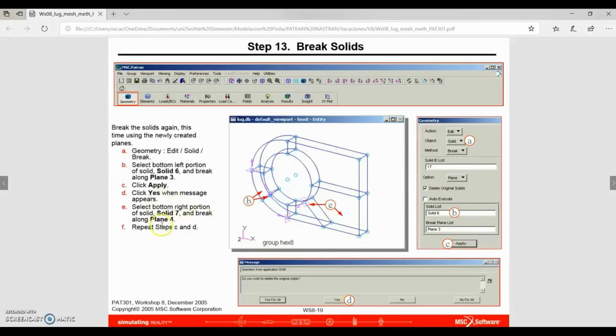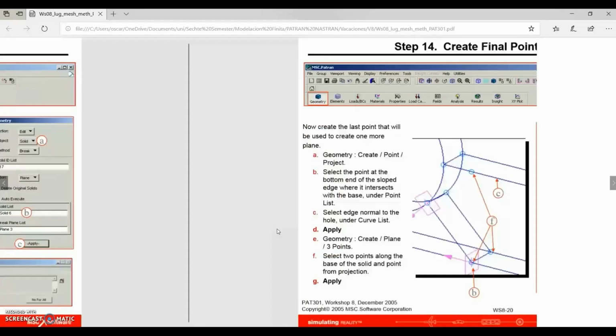Then we're going to select the bottom right portion of the solid 7, and break along plane 4. That will be here. And this plane. Then we're going to repeat the process, that is clicking apply and clicking yes when the message appears.